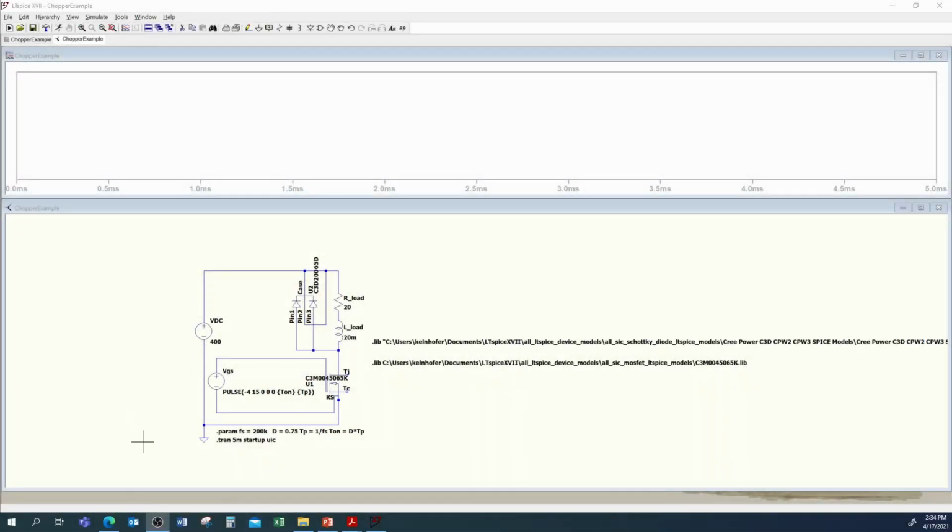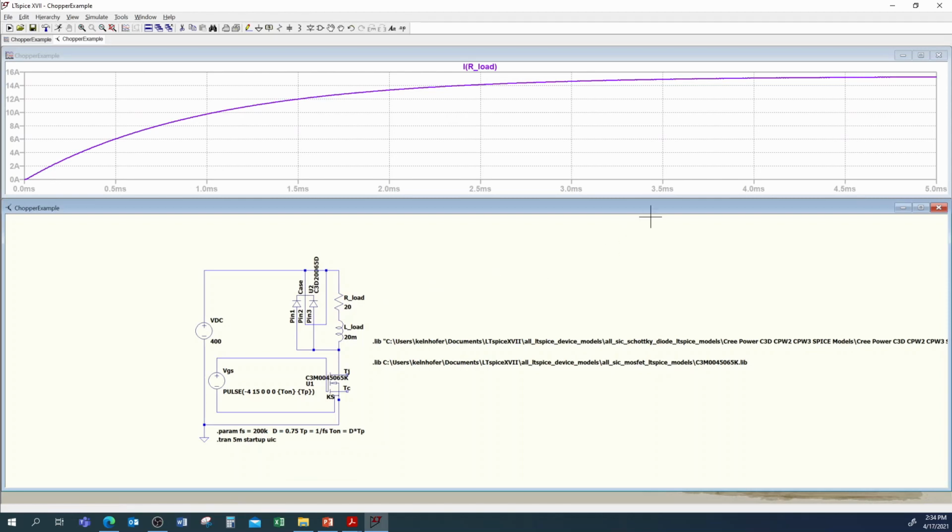All right, that took probably a little bit over a minute to do the 5 millisecond transient analysis. So now we can look at the results. And the first thing I'd like to do is always look at the current through our load. And we can see that that current ramps up. And we predicted it to be about 15 amps. And sure enough, it's about 15 amps of current through that load.